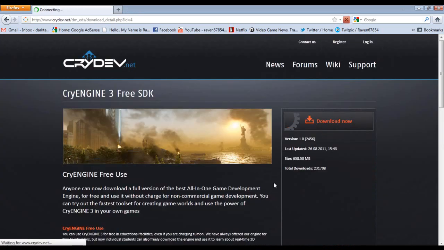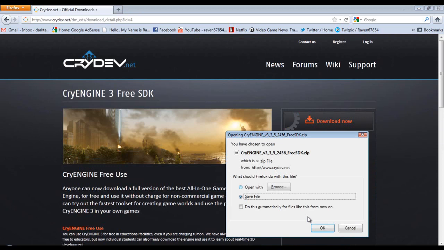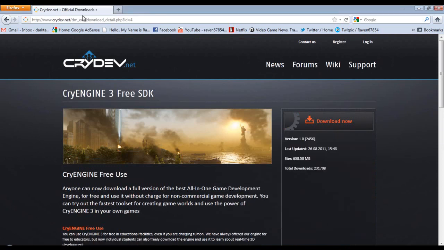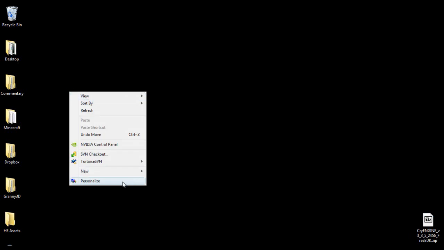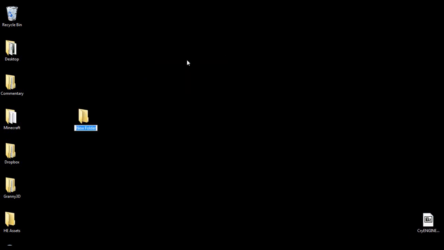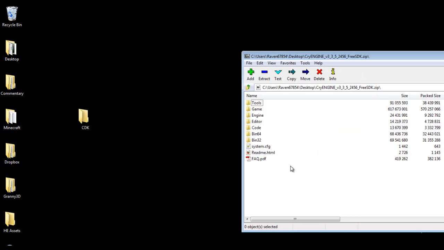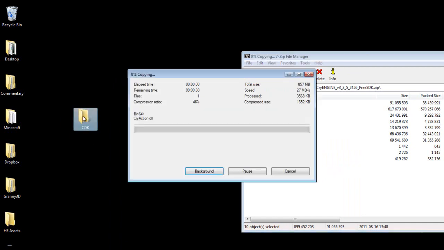And then click download now, and then we would save the file, and I've already done so to help speed up this tutorial a little bit, and I have it over here. Okay, the next thing we want to do is create a folder anywhere. I'm going to dump mine on the desktop, and I'm just going to call it CDK, and then just drag and drop everything out.